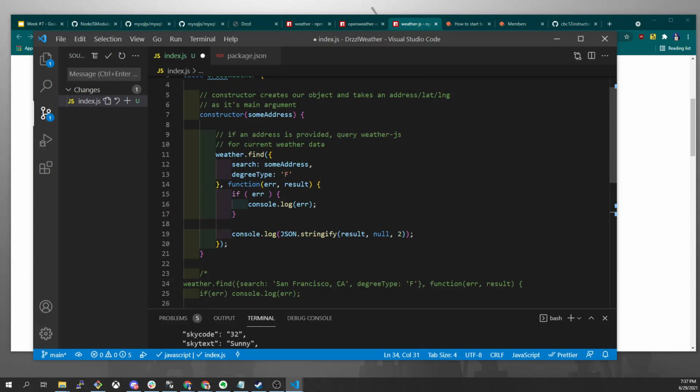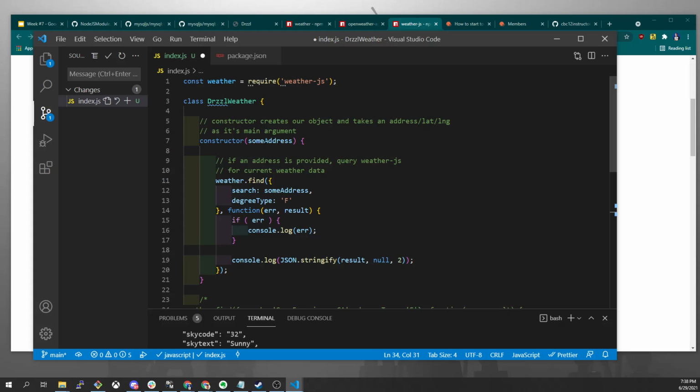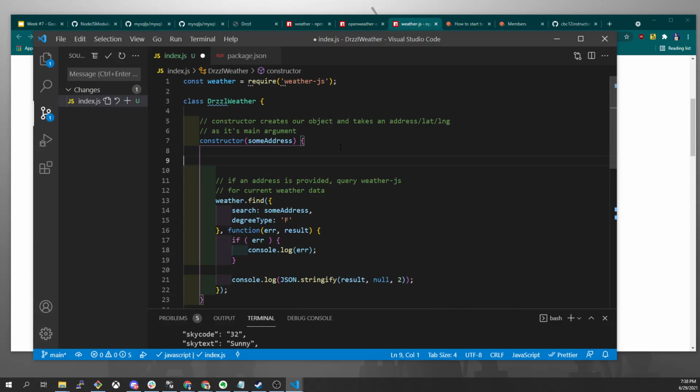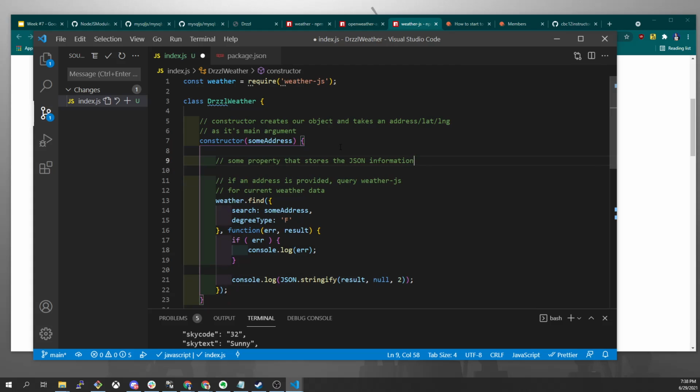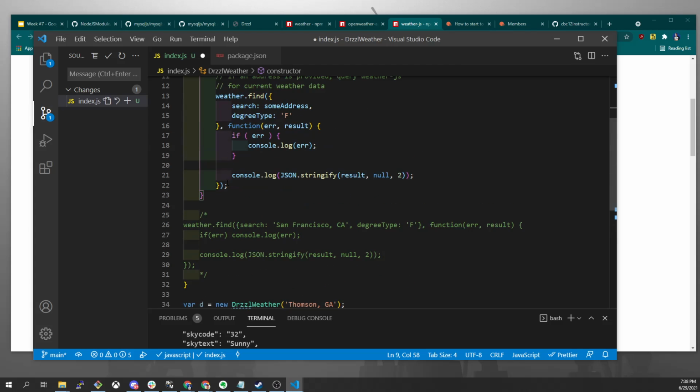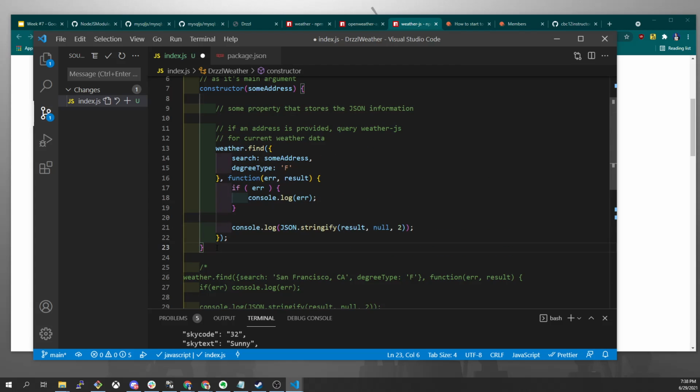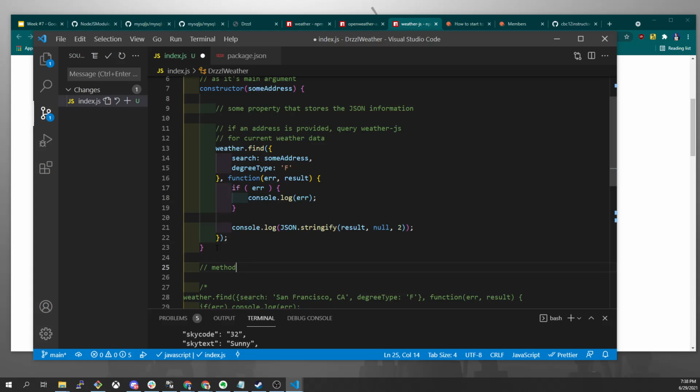Okay, so we're getting this. We don't want it to log to the console. That seems like the wrong approach. But what we probably want to do is have some property that stores the JSON information, and then we probably want to have a few methods, right? So that's the constructor. We're going to want a method to get the current temperature.